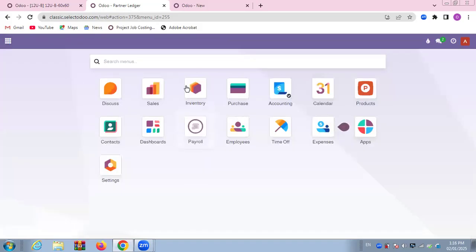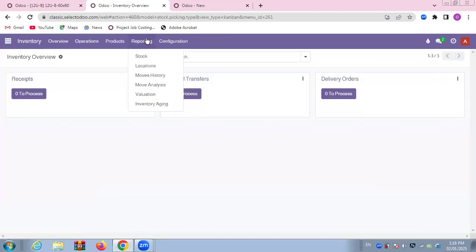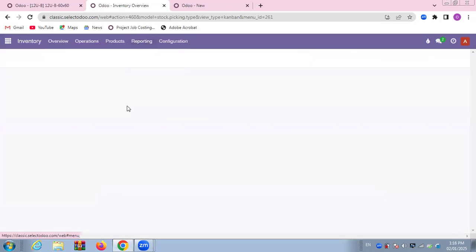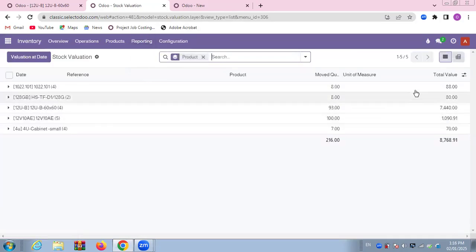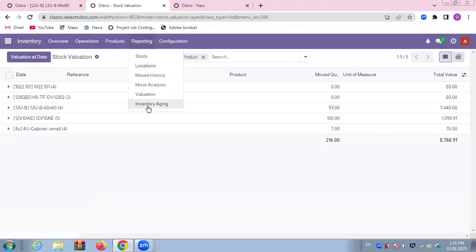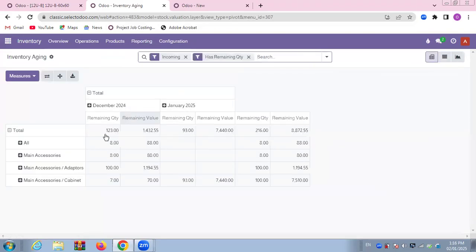Here also in the applications we're going to find the reporting for inventory, for example. We have the inventory valuation. These are the products we have on the system and their value. Inventory aging also. And all these reports can be exported in Excel or PDF, whatever we want here.